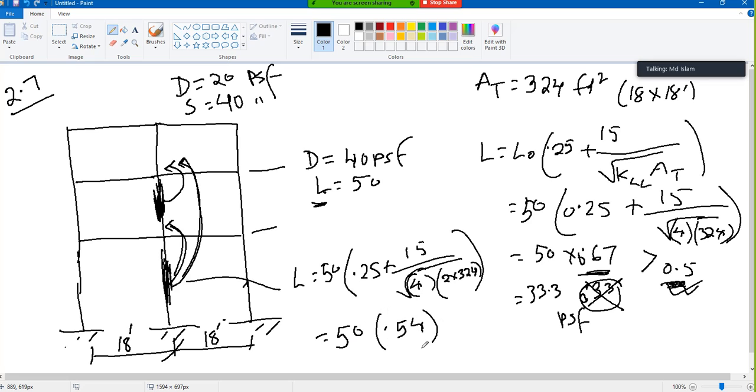When a column takes load from multiple floors, so this is one floor, second floor, multiple floors, at that time this value can be 0.4 minimum. It is in your book. It is 0.54, so we are good. Then 0.54 times 50 gives 27.23 psf. We did this portion last class.